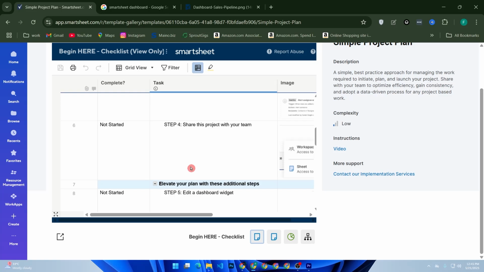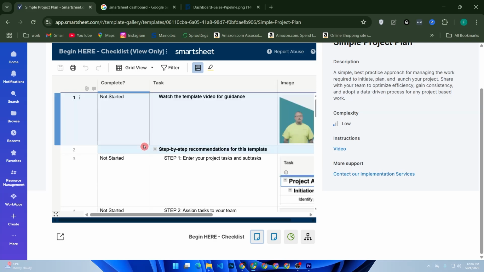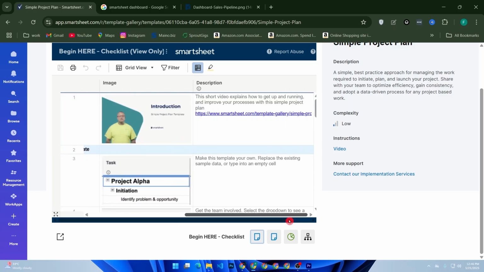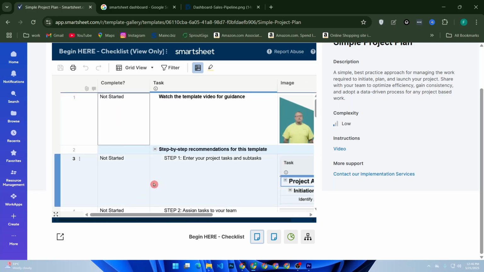Add or edit tasks just like in Excel. Let's add some tasks. Enter your task names in the first column. Enter and assign tasks to your team using the assigned to column. Set start and end dates, priority, and status.